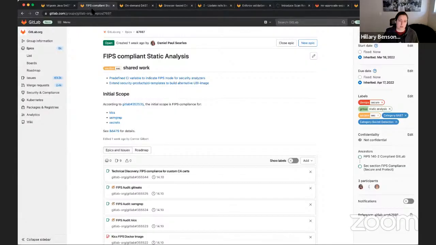Static analysis is also hard at work on a variety of items required for FIPS 140-2 compliance. So for anyone who's unaware, FIPS 140-2 is a government standard that lays out a set of requirements around the use of cryptographic modules by software products for security purposes. So there are a number of teams across GitLab right now who are working toward meeting these requirements. The Secure and Protect teams are among them.